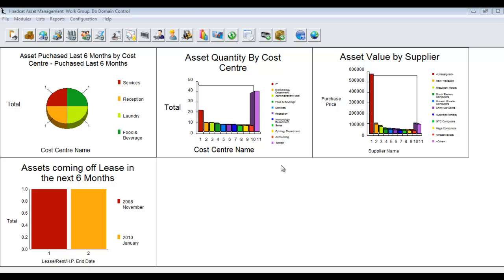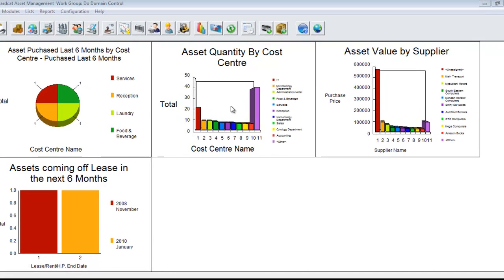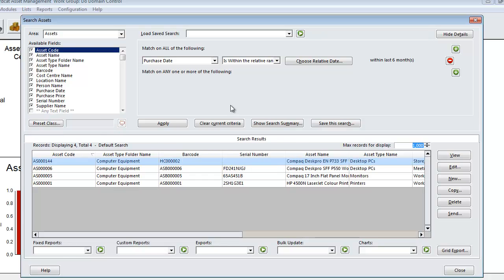One of the other features of the dashboard allows a user to click on a chart, and that will then open up the area of Hardcat that chart is applied to. The chart that I have selected at the moment, assets quantity by cost center, is associated to the asset grid. So by clicking on this chart, it will open up the asset grid.